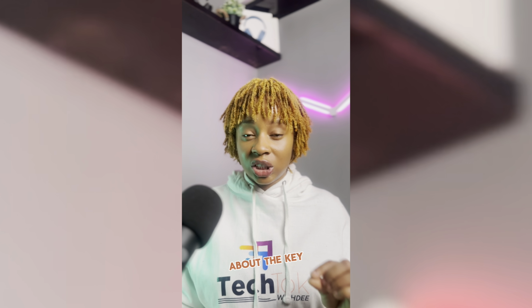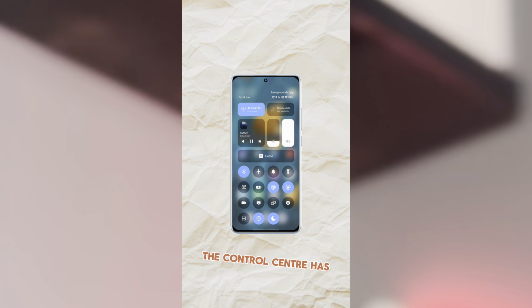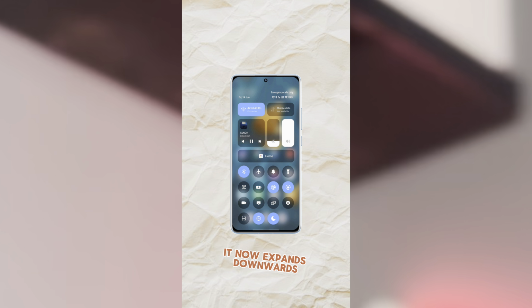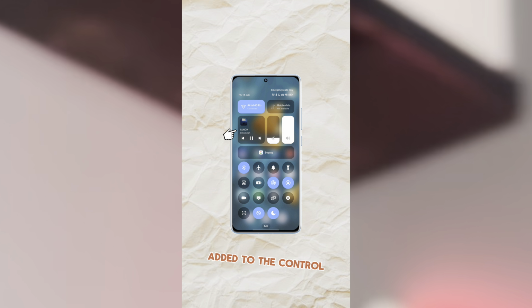Now let's talk about the key changes I've experienced while using the HyperOS. First has to be the new control center. The control center has been revamped with a few things moved around. It now expands downwards for a more quick action toggle. The media player shortcut has also been added to the control center with media playback options.